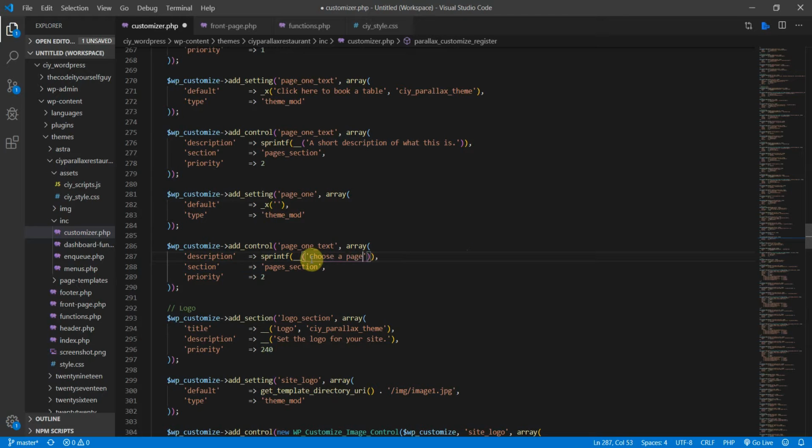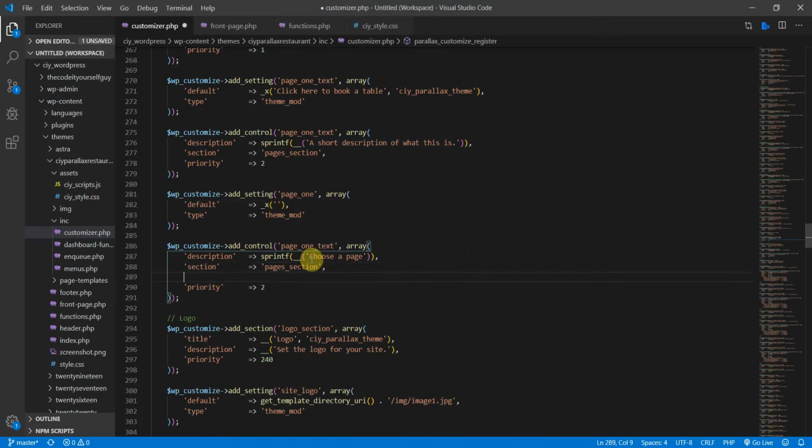Page like this. Then we get the pages section. Now we need to add the drop-down pages. So first the key is type like this. Now we can choose the function, and that's the drop-down pages that we need. So this is a pre-made WordPress function, and it will allow the user to get a drop-down list with all the pages that you have created.